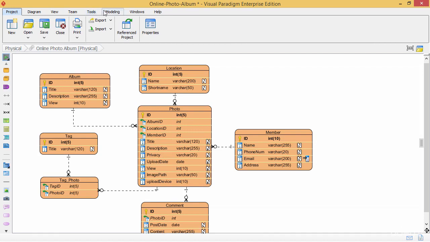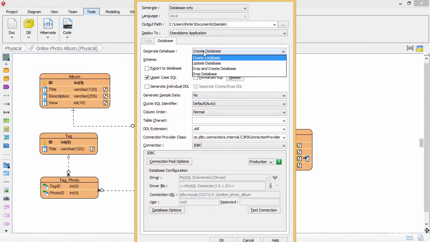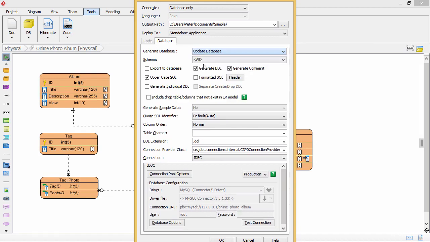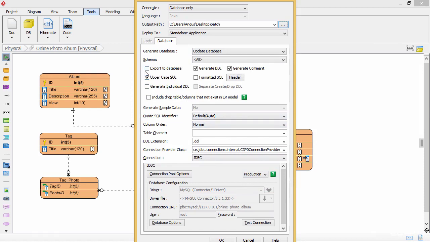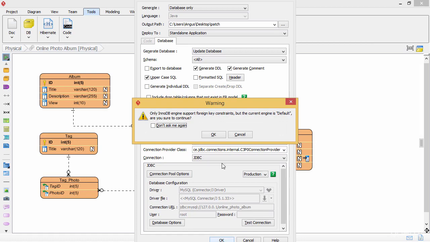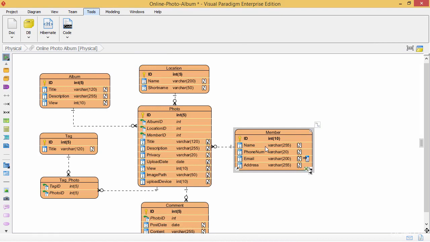Then I just need to go to Tools, DB, and Generate Database. Under Generate Database, what I need to do is change to Update Database. I just change the path to store in, say, my desktop. This is the patch. And now you see I uncheck Export to Database. I don't want it to execute directly on the database. I just want to get the script. Then I click OK, and then Don't show me again, and click OK. Now it will generate the script.